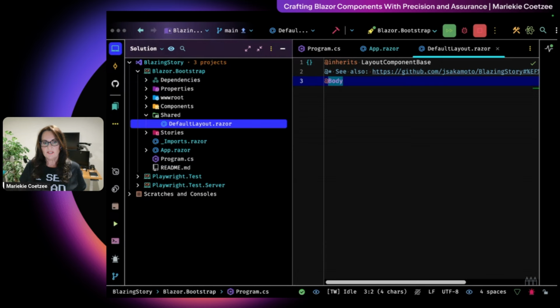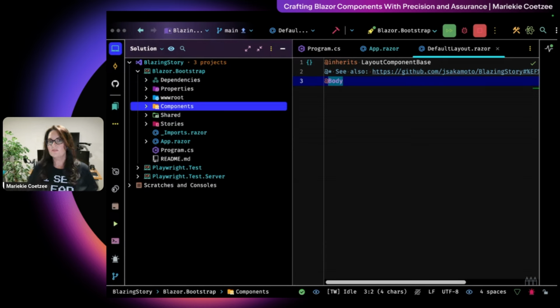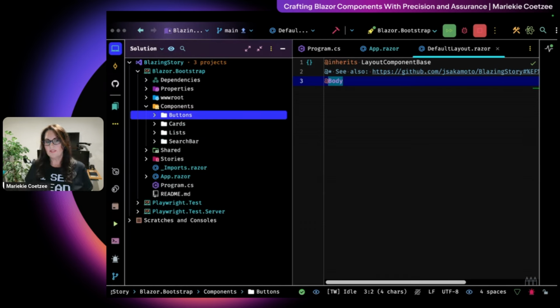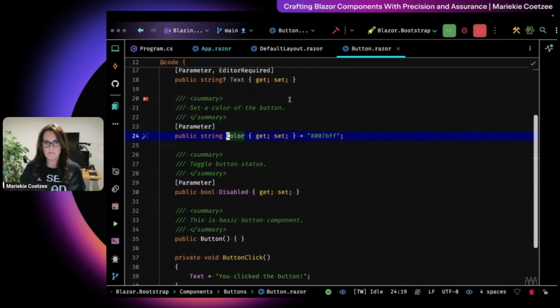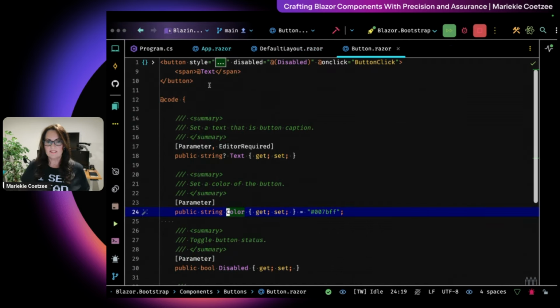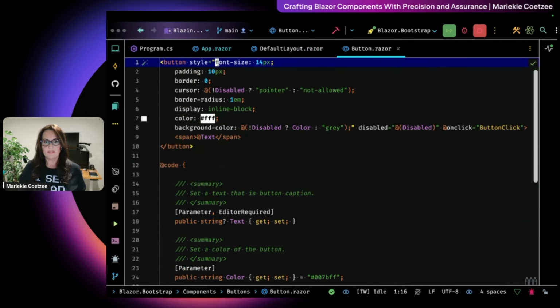That's basically it for us for starting up the application. Now you may notice that I have this components folder. Now note that the components in this project are all linked inside this project, but you can reference a component library instead of having the components inside this project. So if we expand components, there's a buttons folder, and inside the buttons folder, I have my Button.razor component. And this is very standard. It's a Bootstrap button.